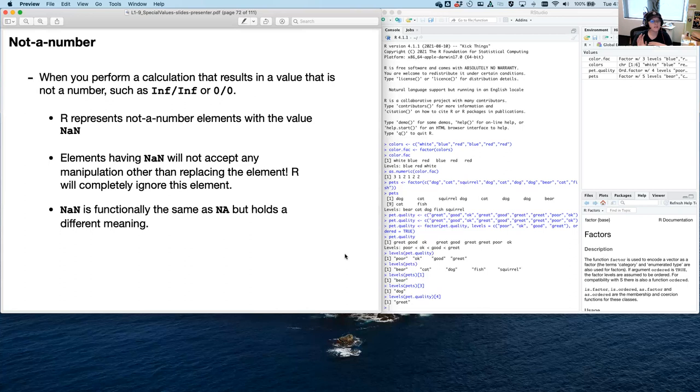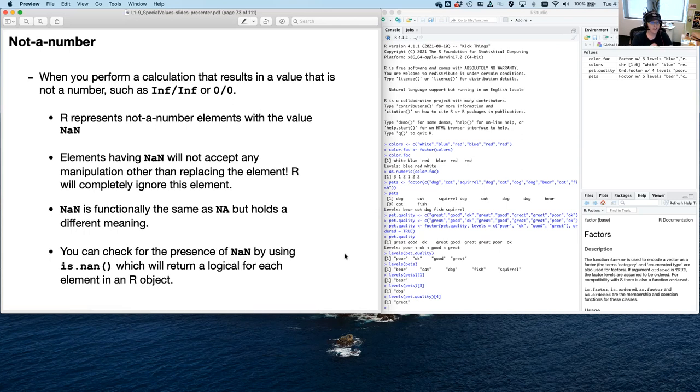So it's best to leave that as NaN is, you know, something wonky went down and it produced not a number, versus NA, where there should be an observation here, but we don't have it because it's not available, right? So go ahead and stick to it. You can check for the presence of not numbers by using is.nan, all right? That, again, will return a logical for each element of our object. True if it is not a number, false if it is a number.